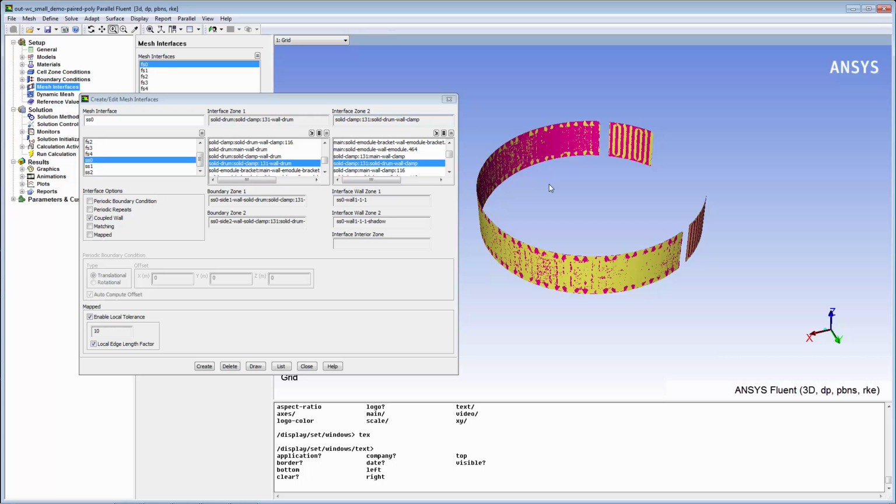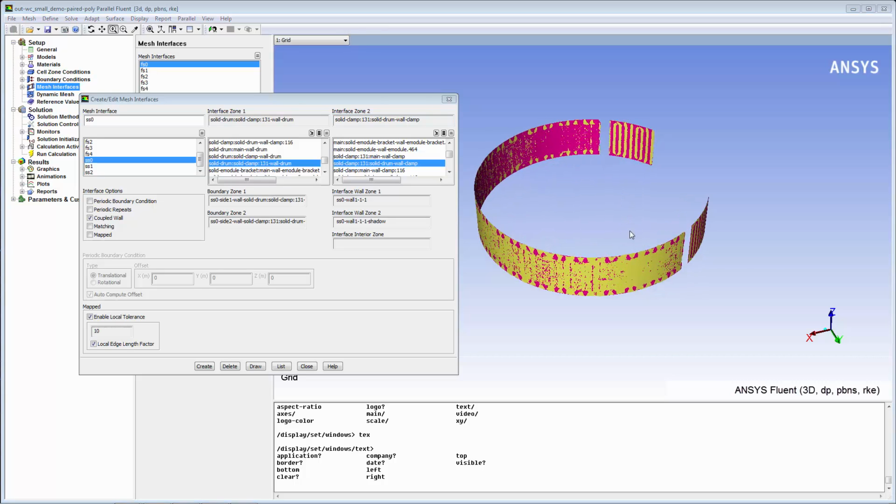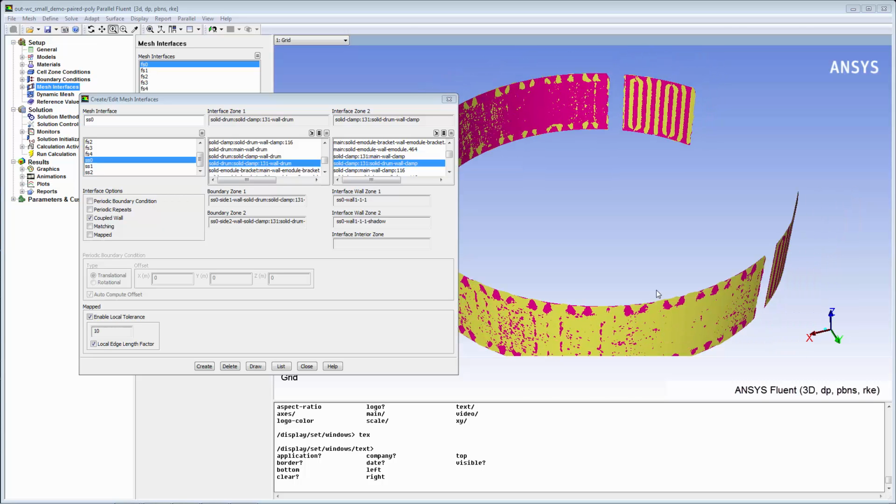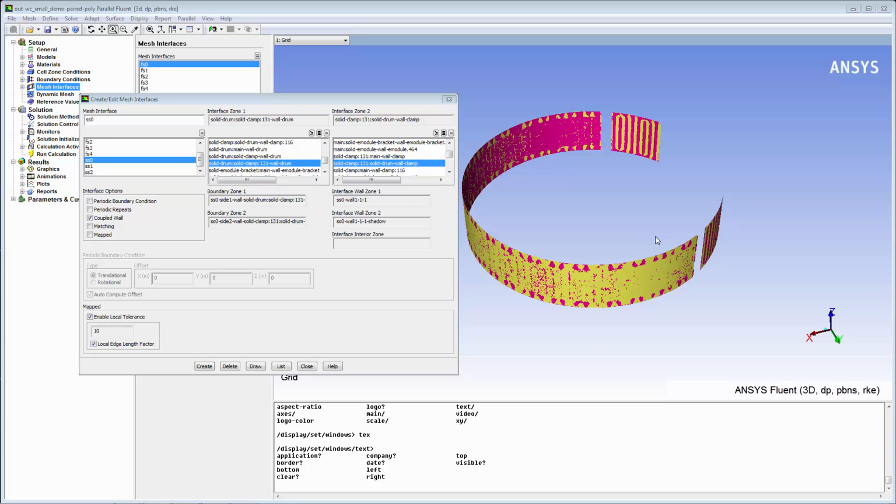Here we have one of the solid-solid non-conformal interfaces. The mesh interfaces are similarly defined. In this case, the surface is between the drum and one of its clamps. Some faces belong to the solid drum wall, and some faces belong to the solid clamp surface. This, along with the other surfaces, will use the non-conformal interface technique rather than the mapping technique.